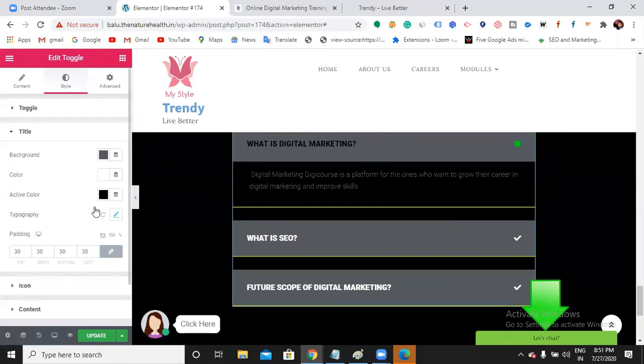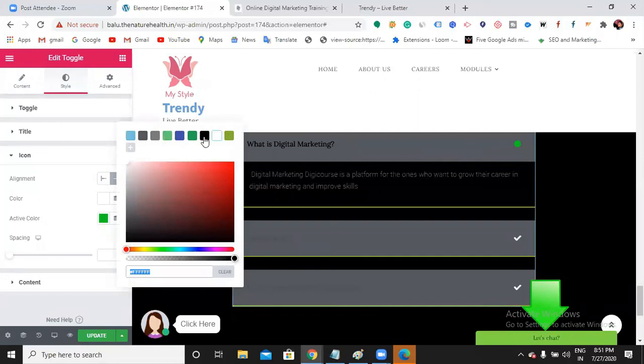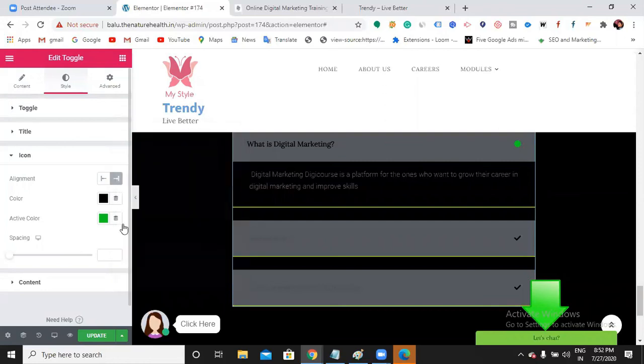Okay. So then choose the icon also, icon alignment. What happened now? What happened? It went left to right. Oh, sorry, right to left. Yes. Yes. So then color also you can just choose the color. Black, green, black. I'll go with the black. Then active color will be green color. Then spacing.